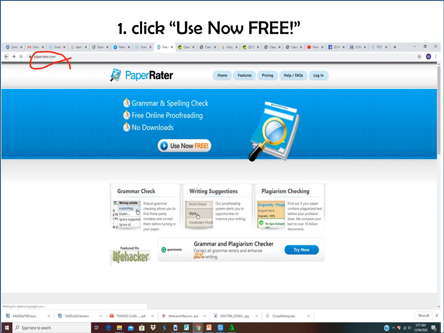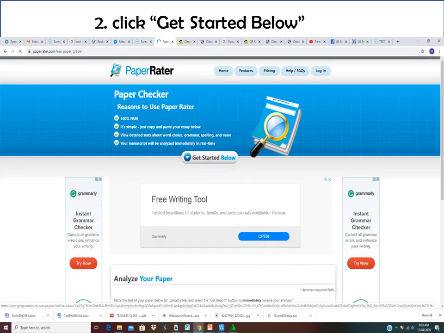So let's start with going to this site, paperrater.com. And when you do that, this page will pop up. The next thing that you need to do is to click the Use Now free button in order for you to go to the next page. So once you get into this page, what you need to do is find the Get Started below button and just simply click it.